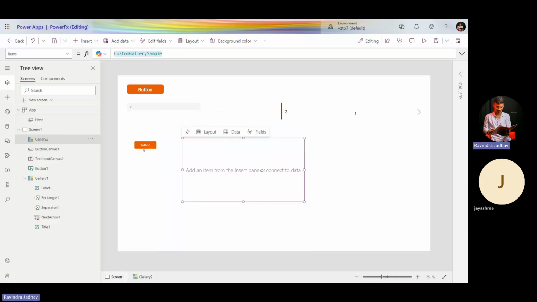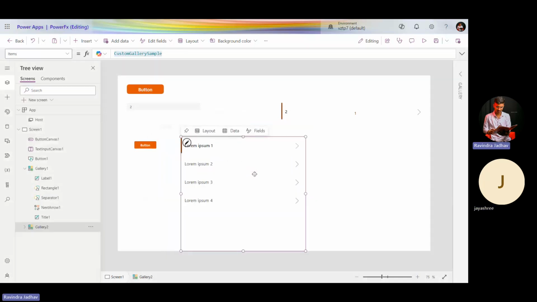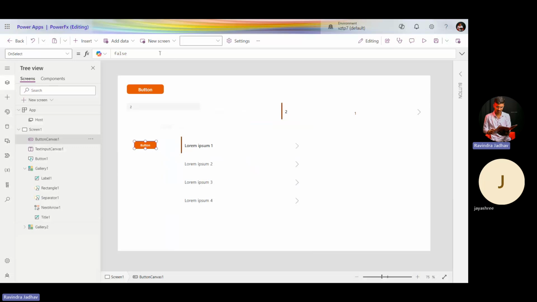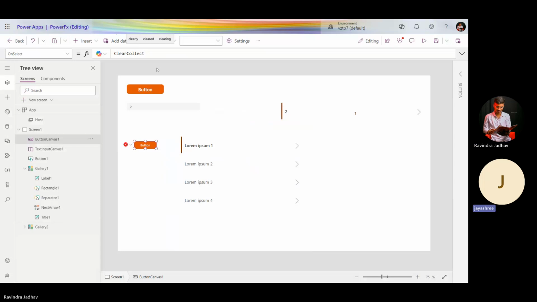So what I have done, I simply taken one button here, and taken one gallery and changed the layout to the simple one. Okay, so let's use the first function that you mostly use, clear collect.